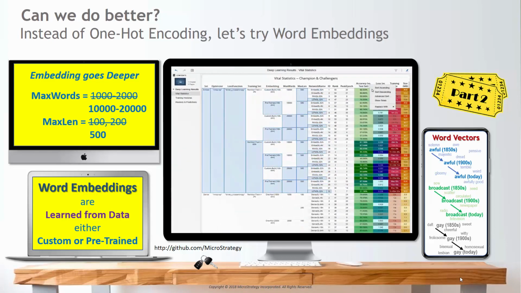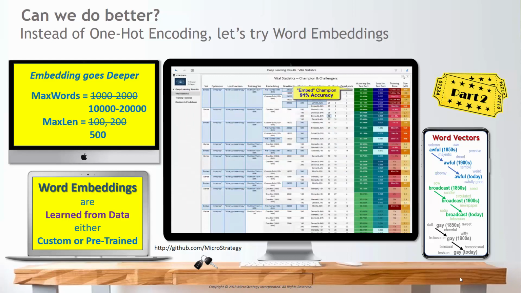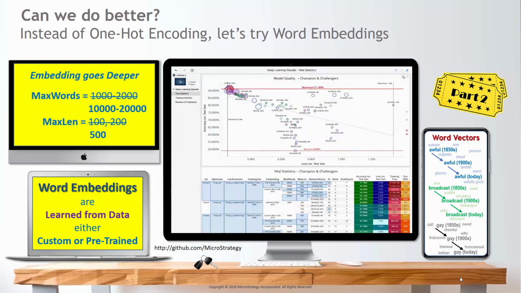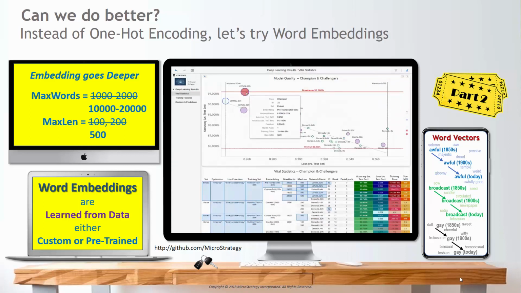And the embed set champion model does have an improved accuracy of over 91%. We can visualize all 64 models we've created using our MicroStrategy dossier. And let's focus on this cluster with the best results. Our champion model uses pre-trained GLOVE word embeddings, outperforming our custom word embeddings.